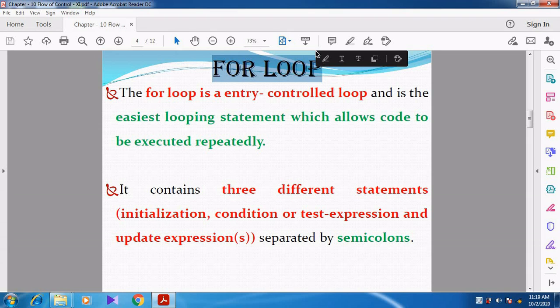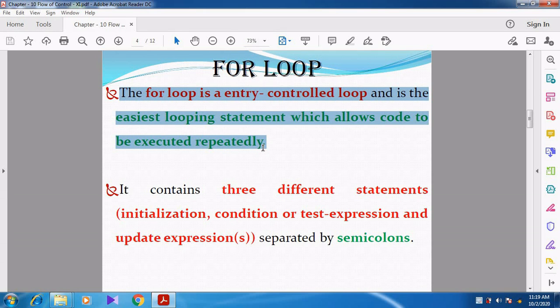What is meant by a for loop? A for loop is an entry controlled loop, and it is the easiest looping statement, which allows code to be executed repeatedly. First of all, we want to know that there are two types of loop: one is called entry controlled and the other is called exit controlled. The for loop comes under entry controlled.